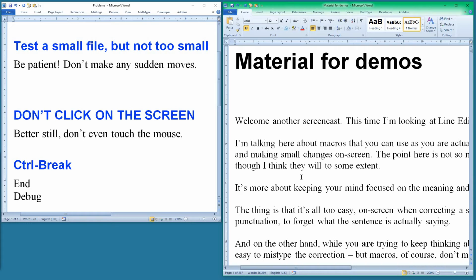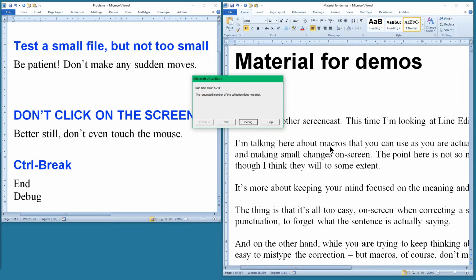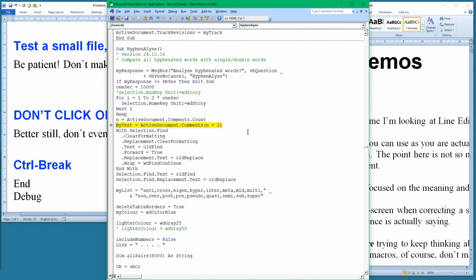Let's go on now to think what we should do if the macro does actually go wrong. So let's try another macro. Let's try hyphenalize. Hyphenalize, yes. Oh dear, it's created an error. What do we do when we get an error? Well, the first thing to do is to see what the error is. If we click debug, then that takes us into the macro, and the first thing we can check, at the top there, is reset, which stops the macro running.